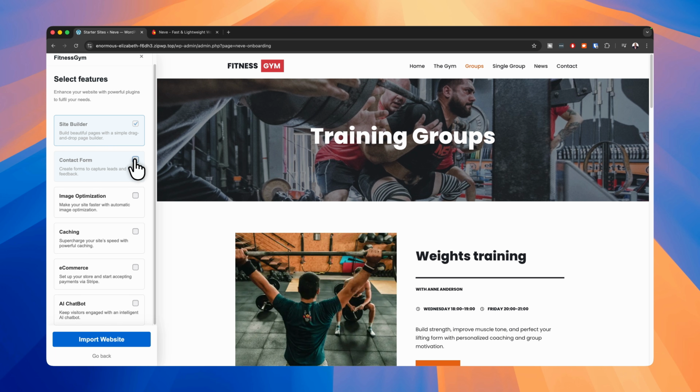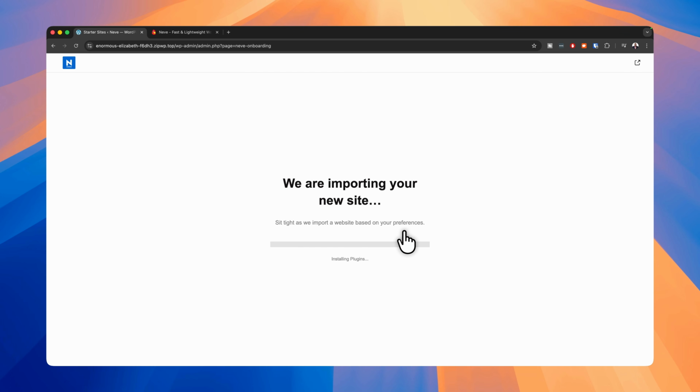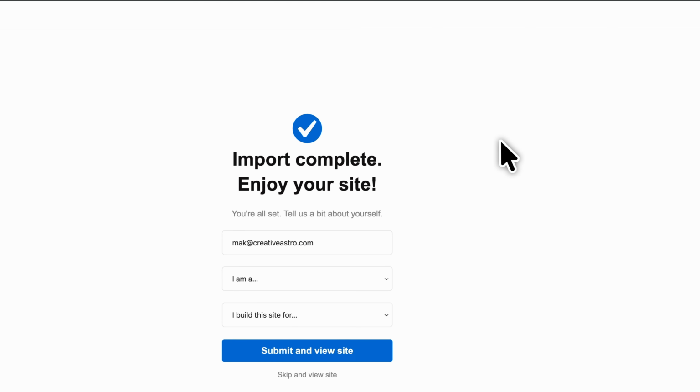I'm going to leave that. In fact, I'm going to uncheck that, and then AI chatbot, I'm going to leave that and then say import website. So if I click on start import, I want to see how long it's going to take. I'm not even going to edit anything. I'm just going to speak over this and see how long it's going to take for me to have a website super fast.